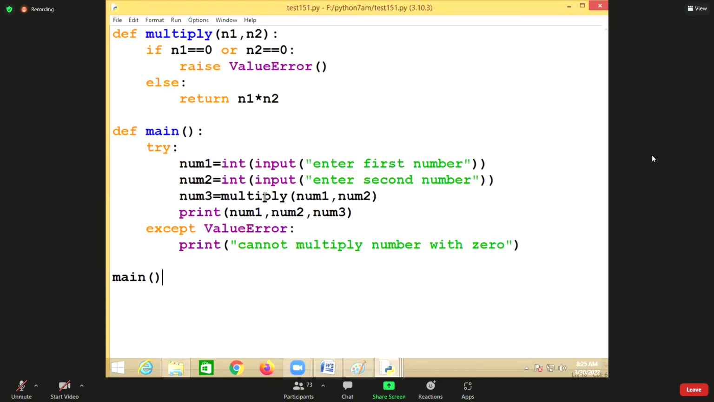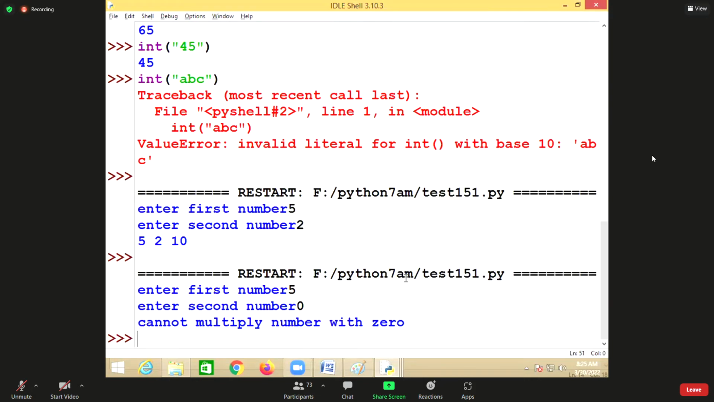So the input given to multiply: number 1 is 5 and number 2 is 0. N1 is 0? No. N2 is 0? Yes. Raise which error? Value error. Is it handled? Yes. Now cannot multiply number with 0. Okay. In the same way I run this again.